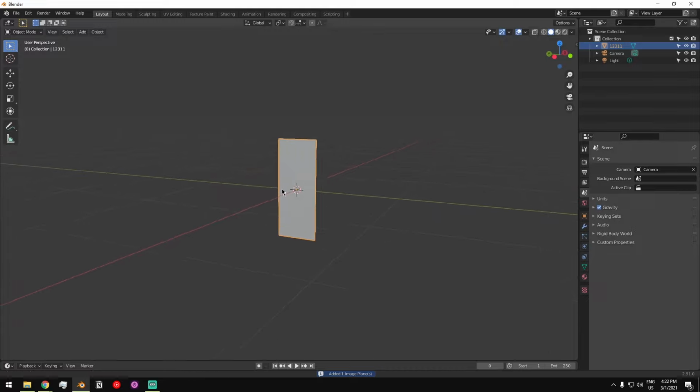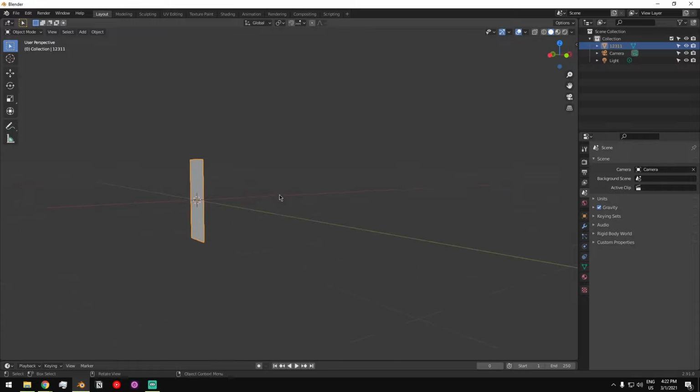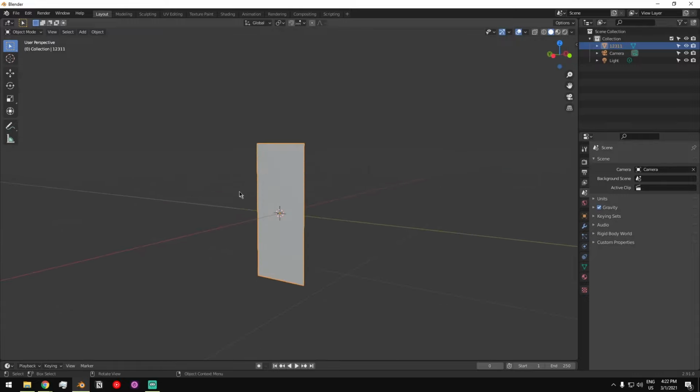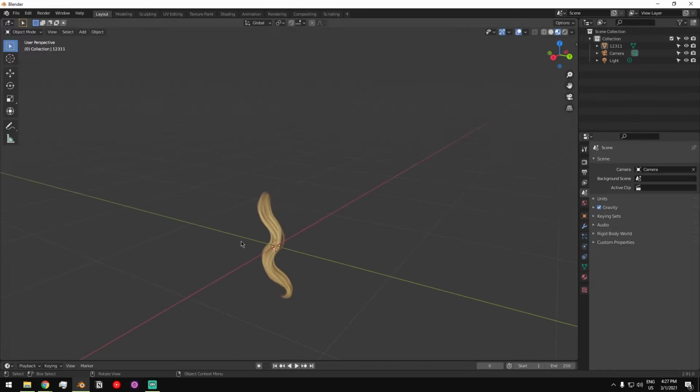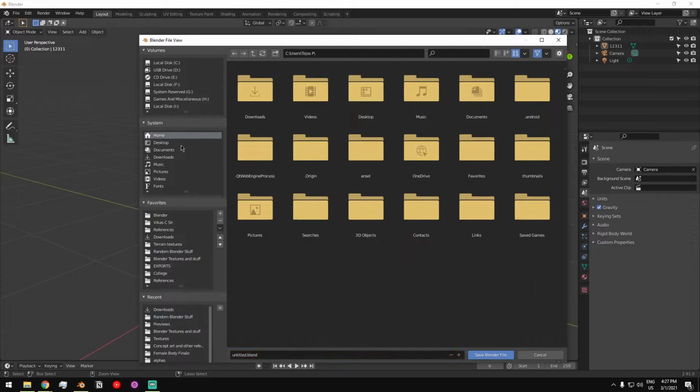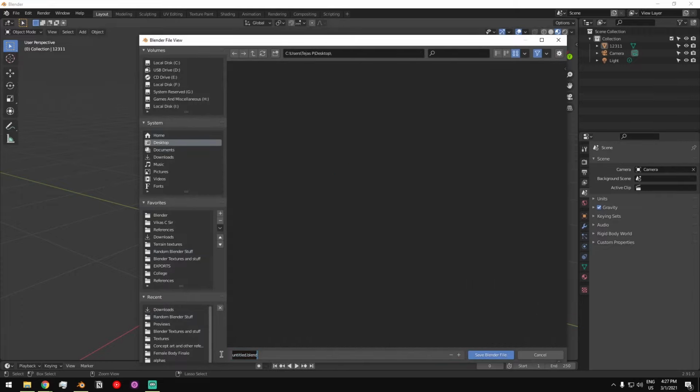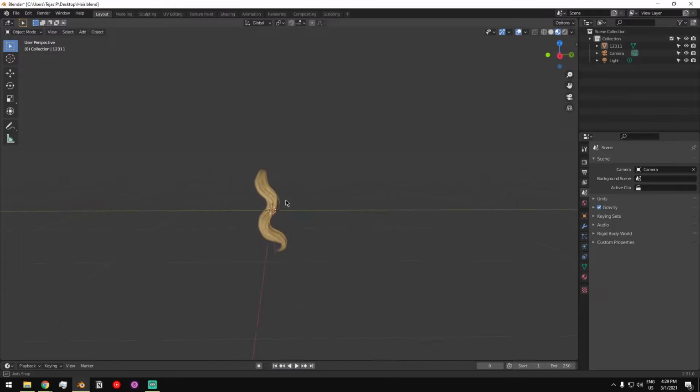And then now you'll have a flat plane without any material, nothing. So in order to get that material or that transparent material that you just downloaded, just hit Z and then you'll get this pie menu. Just move your mouse to material preview so that you can see your hair. Now before you do anything, just press Ctrl S and then save your file to the desktop or wherever you want it to be. So you should have your scene looking like this.